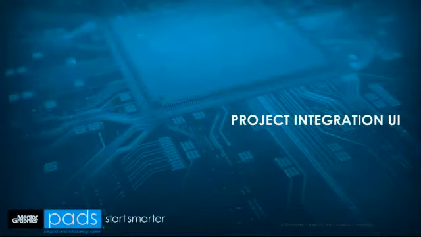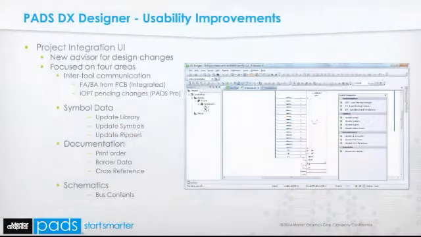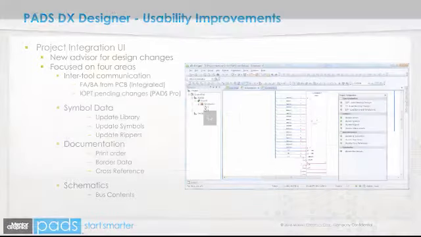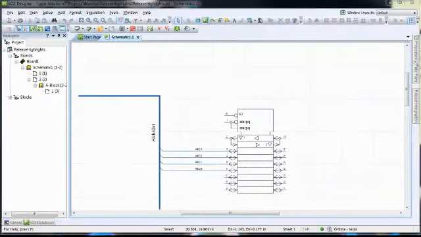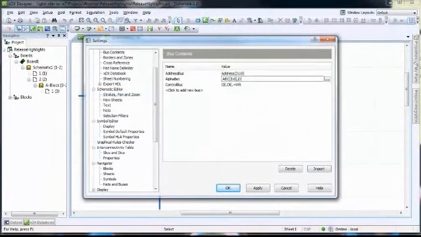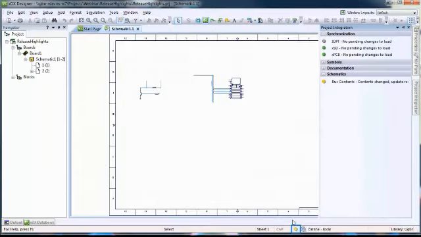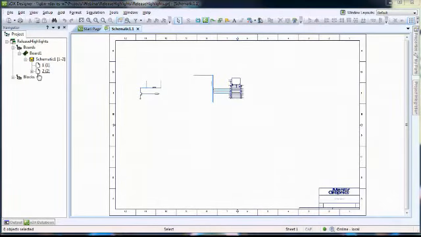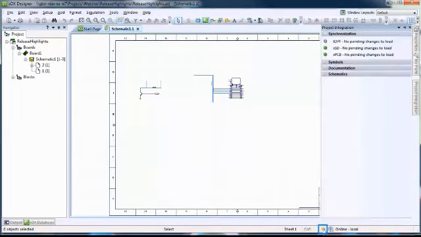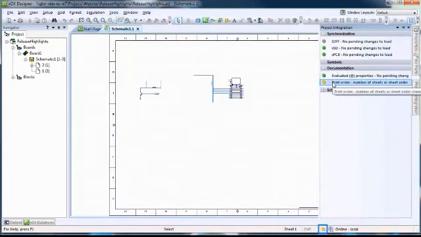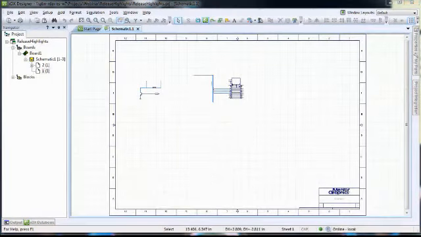To better manage the interactions between the VX and other tools within the design process, as well as updates affecting the design project, we have introduced a new synchronization mechanism. Based on the traffic light indicator within the status bar, a new project integration dialog is exposed indicating which particular objects need updating within the project, whether this is back annotation data from PCB, or schematic updates such as bus contents, cross-references, or the automatically evaluated sheet border properties.